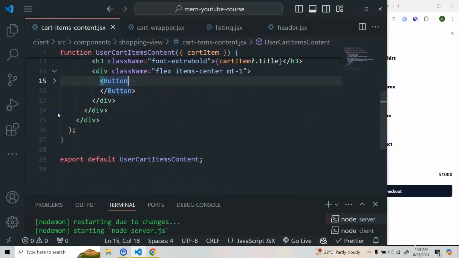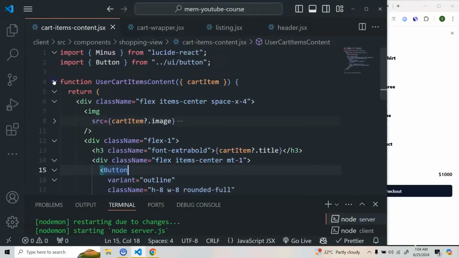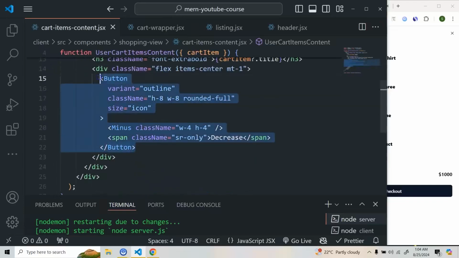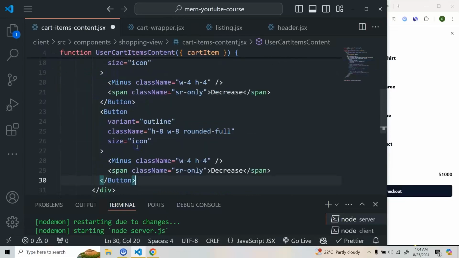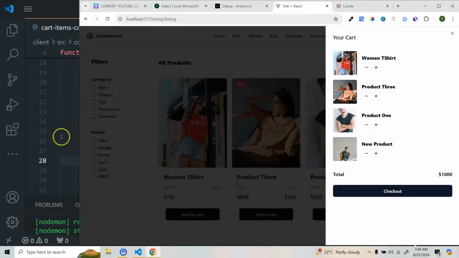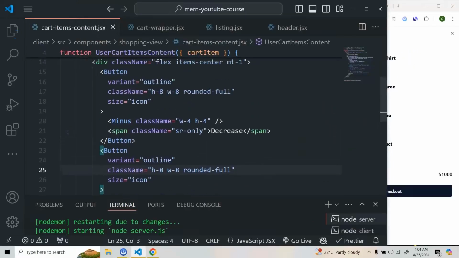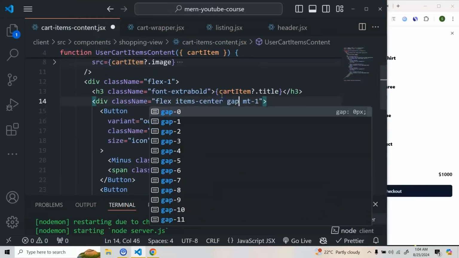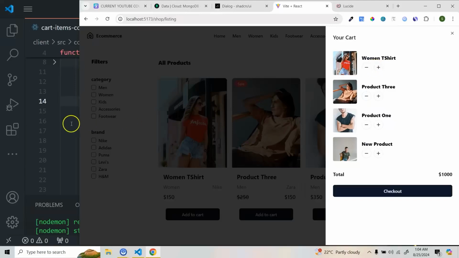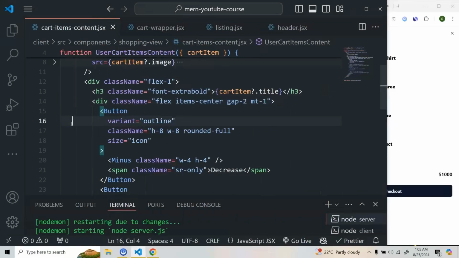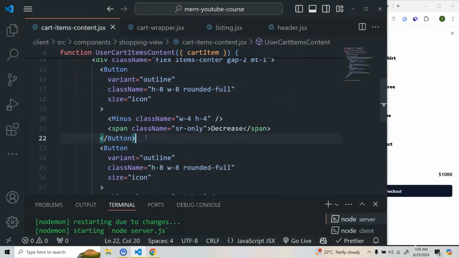Okay, awesome. Now what else we need? We need one more icon, right, to increase. So we'll copy this same thing and we'll paste it here, and this will be plus. Also we need to give some gap, right? Let's give some gap. Okay, so this is done. Now in between we can also add the quantity, so let's add it in between only. I think it will look nice.